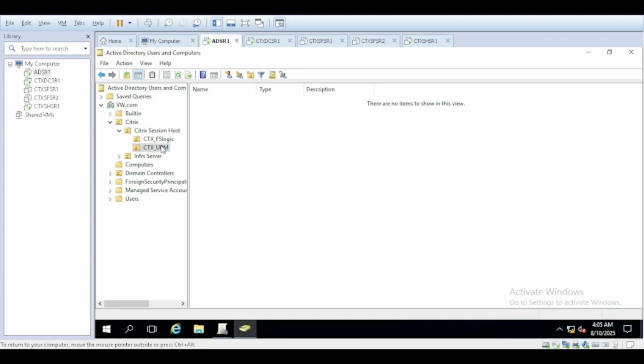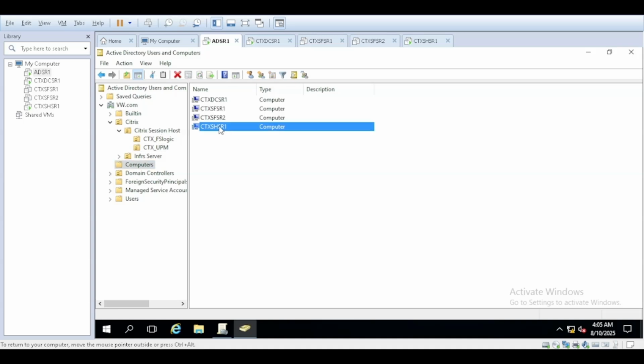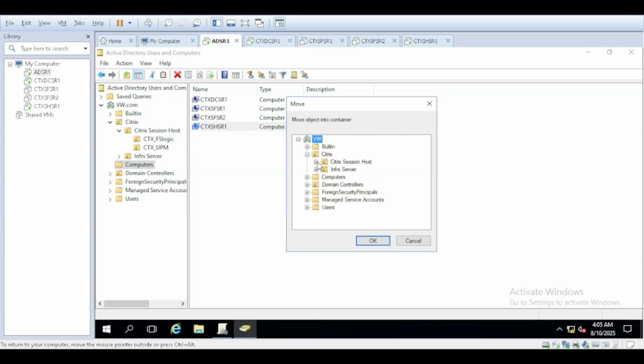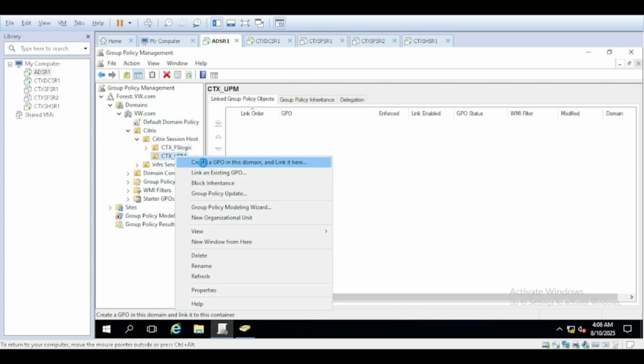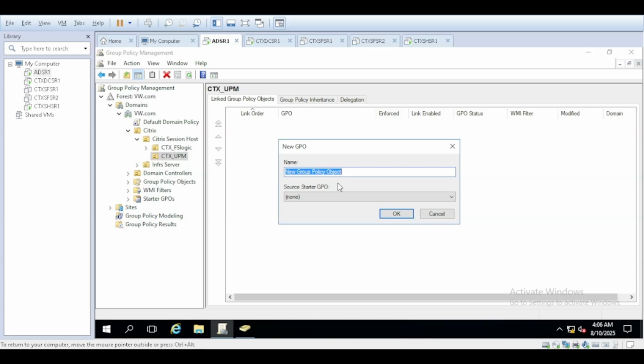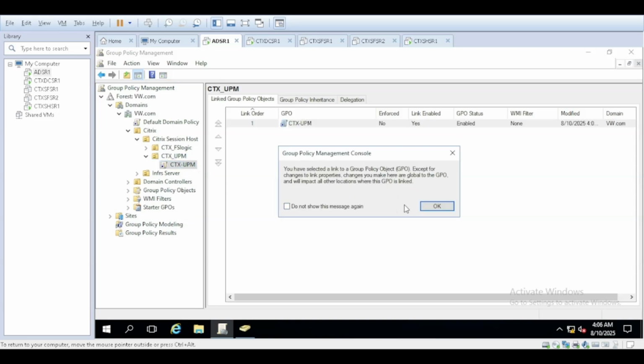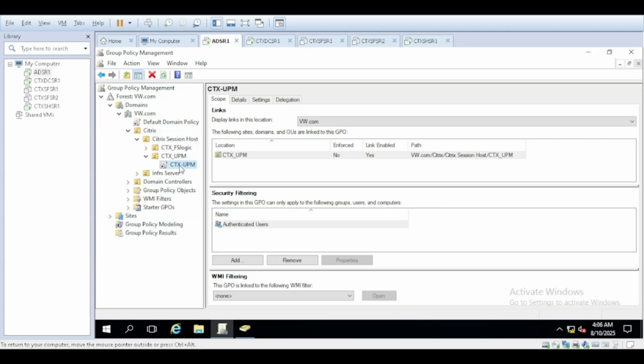The OU is already created. Let me move our Citrix session server to this OU. So it's Citrix business and UPM. The server is now added in this OU. So let's create one group policy. Create new GPO, and its group policy name is Citrix UPM. So the policy is created.